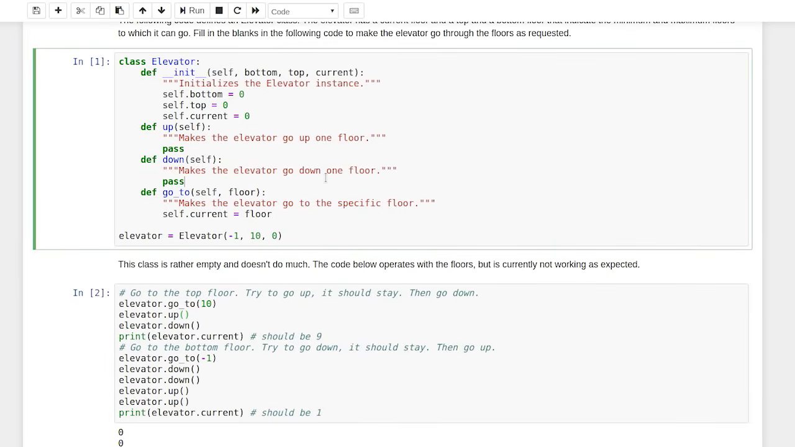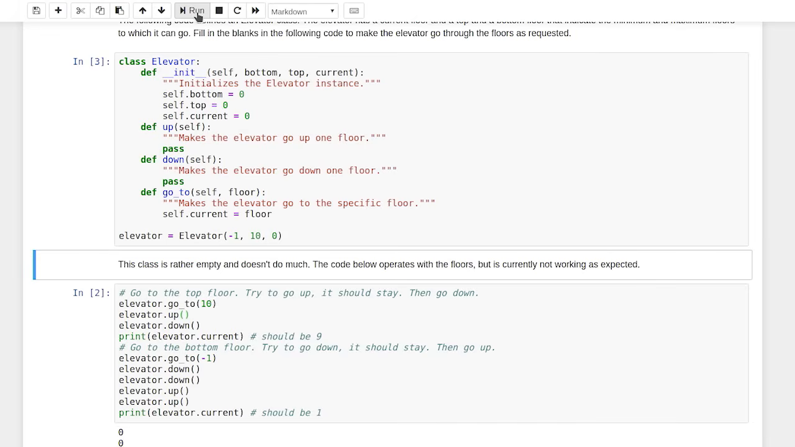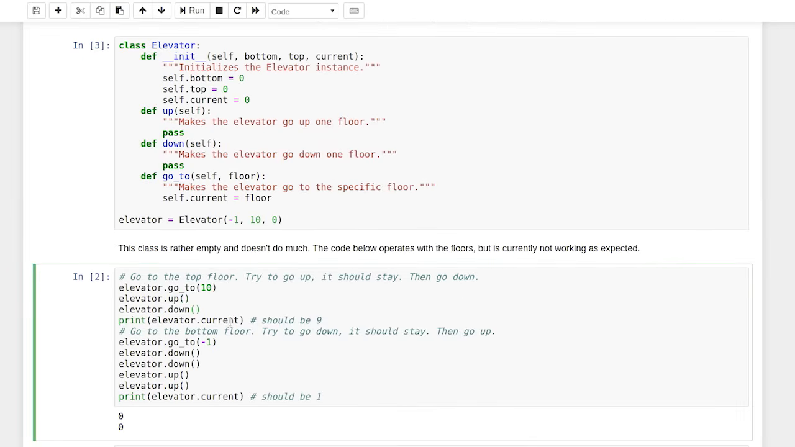Once we've made the change, we need to re-execute the cell so that the elevator class is modified and an elevator variable is created with the new elevator class. And now we can re-execute the second cell. Okay, now we get 10 and -1 instead of 0.